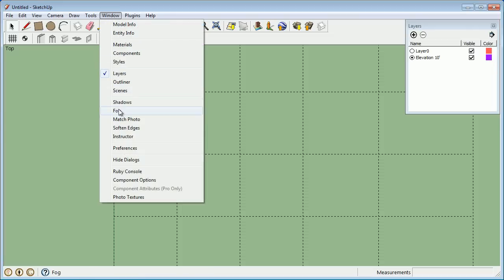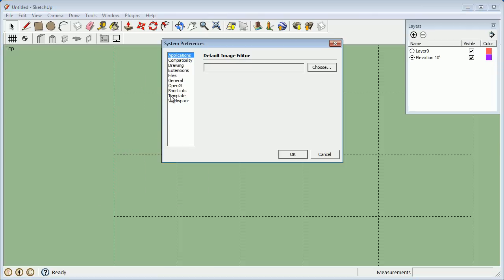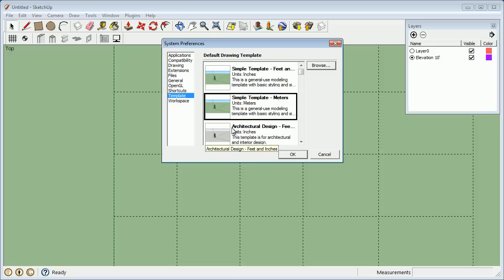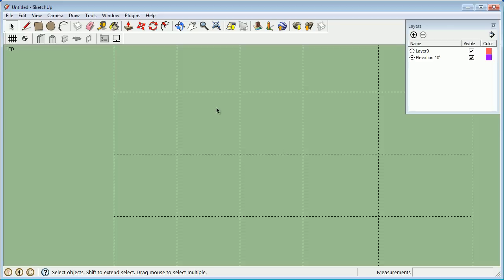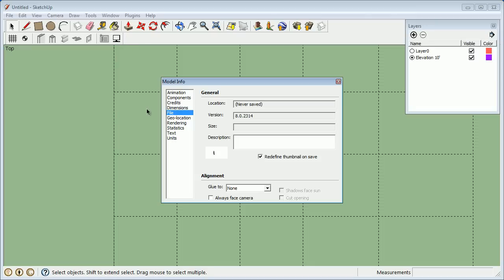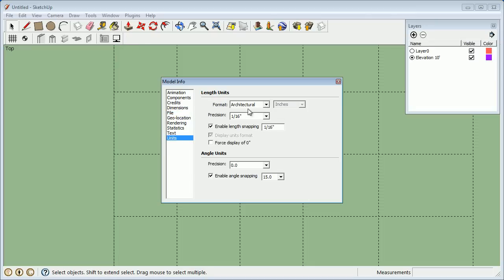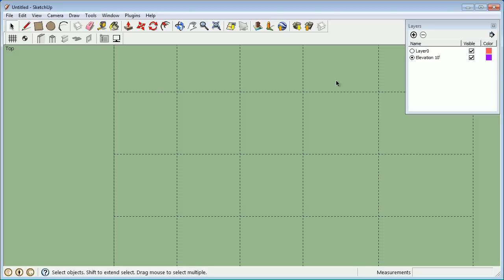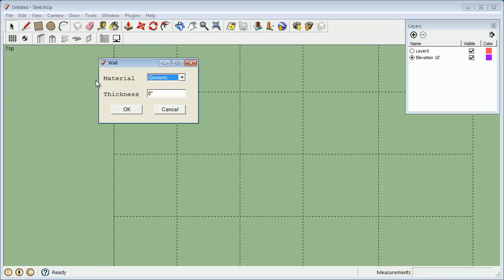Default model units are specified on the drawing template in Google SketchUp. Model units can also be changed by clicking on Window, Model Info and under Units. Let's draw a wall. As my default units are inches, I can simply enter 12 to draw a 12-inch wall.